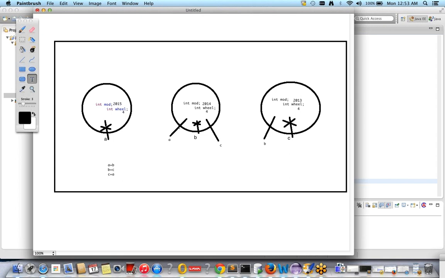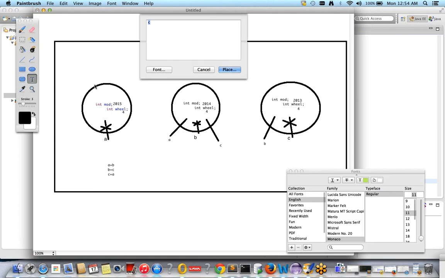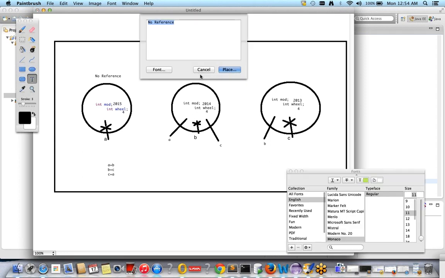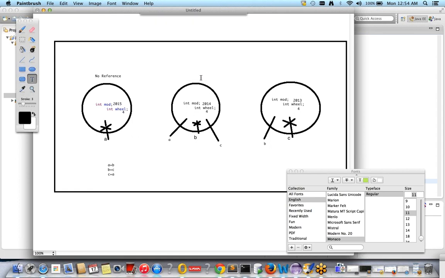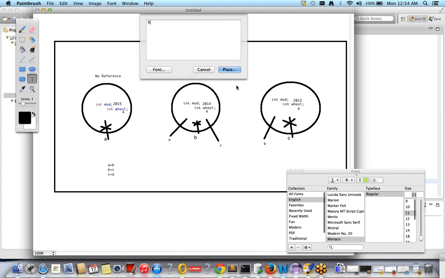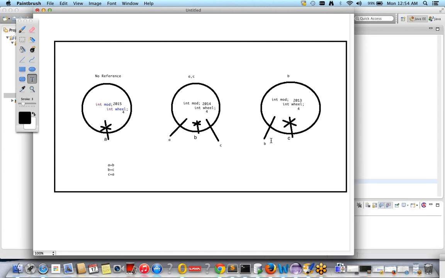Now what will happen, who is referring to the first object? Nobody, because a is referring to this object, so nobody is referring to this object. This object is available in the memory without any reference, so let me write no reference. So the latest condition is no reference for this particular first object. Who is referring to this particular object? Second object: a and c are referring to this particular object. Who is referring to this object? Only b.